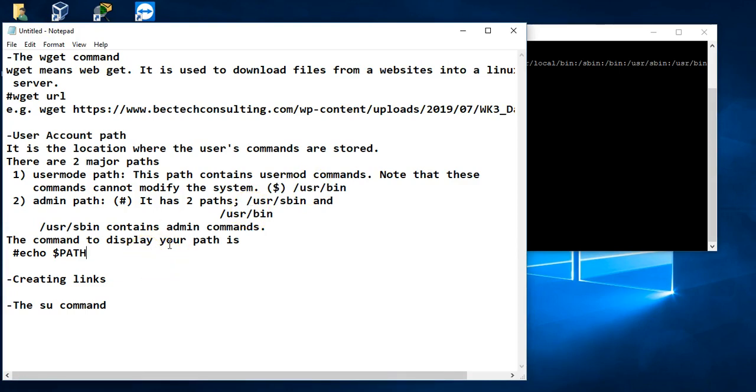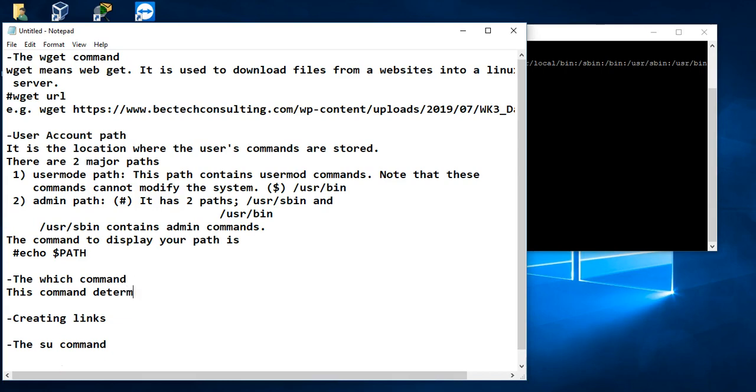Now there is a command that comes alongside all of this. I didn't put that in the notes. Which command? This command determines the location part of the command. Okay, so it determines the location path of a command.